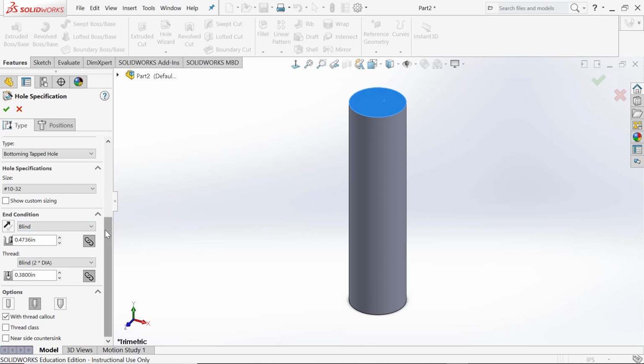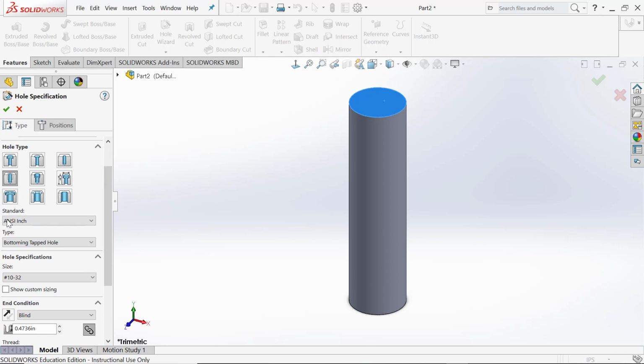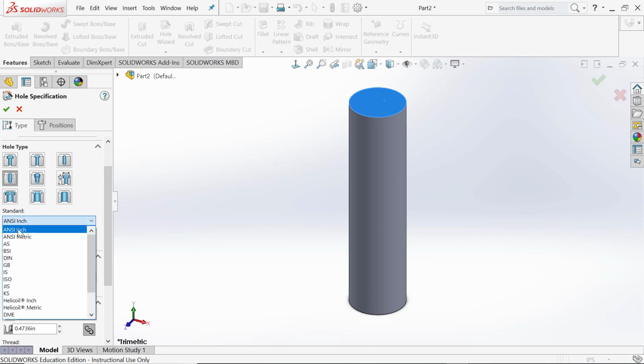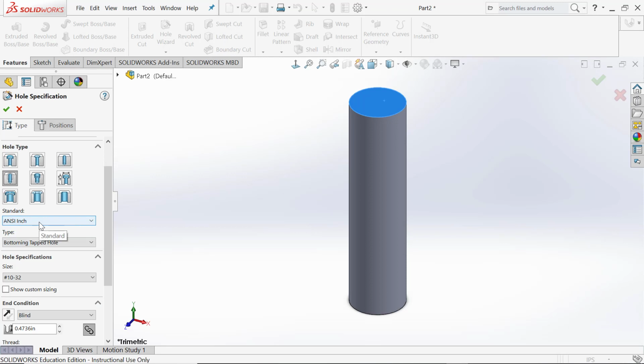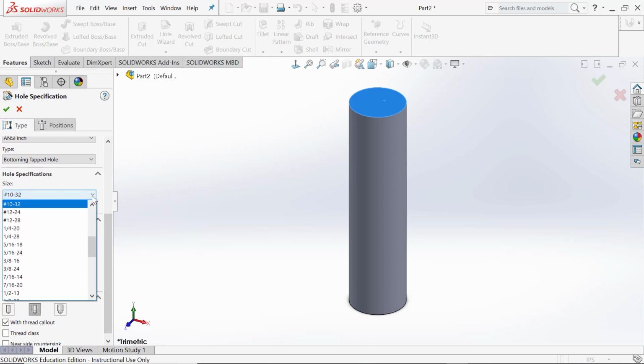All right, so watch. So you started Hole Wizard, yes? Yes. Okay. Click this icon right here, this first one on the second row of the 9 icons. Straight tap, got that. Okay, good. Then under standard, the down arrow next to that, select ANSI inch. It should be the one at the very top and already be selected. Okay. Underneath that, under type, click the down arrow. There are 3 options. You want the top one, bottoming tapped hole. Scroll a little more under hole specifications. If you click the down arrow next to that, there are a bunch of options here, but you want to choose the one that says number 10-32.